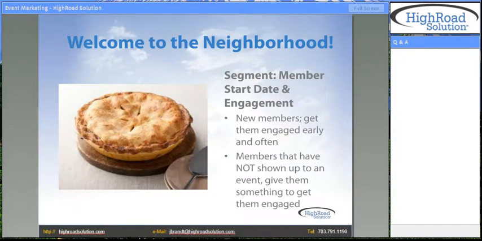So events are great ways to engage with your membership, especially new members. As you know, they're all super excited, oftentimes eager to participate. The data shows, and this is no surprise, that those members that are opening your emails and attending your events are far more likely to renew and be long-term members. So create some campaigns around your new members and get them to start attending your events.